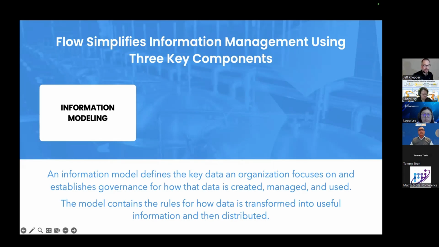So the key data being what is driving our business? What are the KPIs? What are the events? What do I need to know for my job in order to measure and monitor and ensure that I hit my goals as an organization? So that key data gets built into an information model.